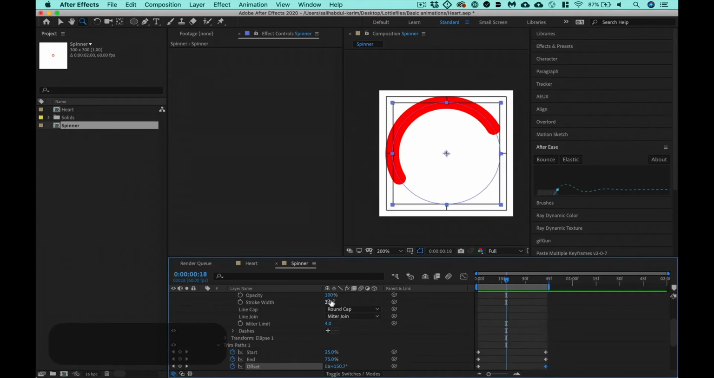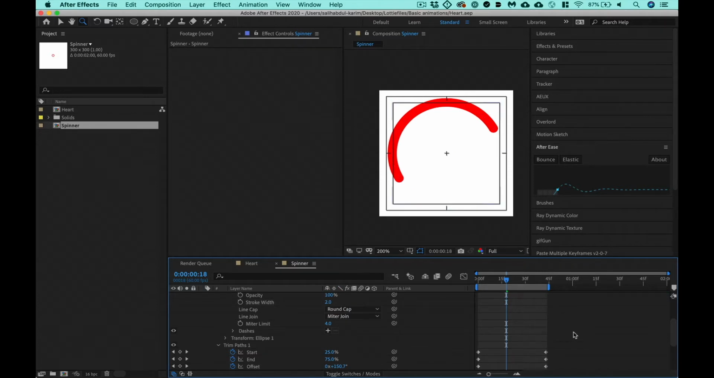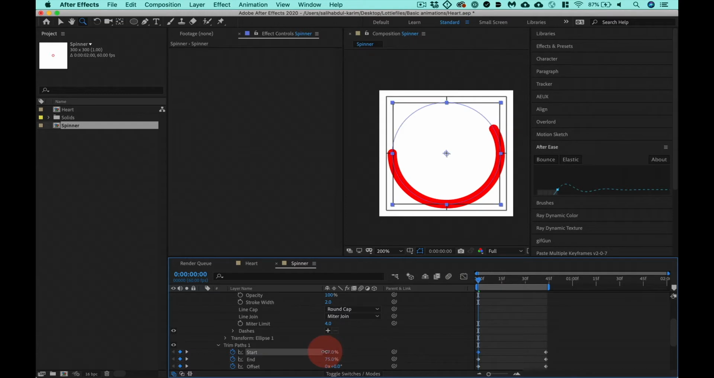This 3 pixel stroke's kind of thick, so I'm going to change this to 2. Now that that's a perfect loop, I want to have it so it expands out. And what I'm going to do here is come in here and set this to be a little bit back here.